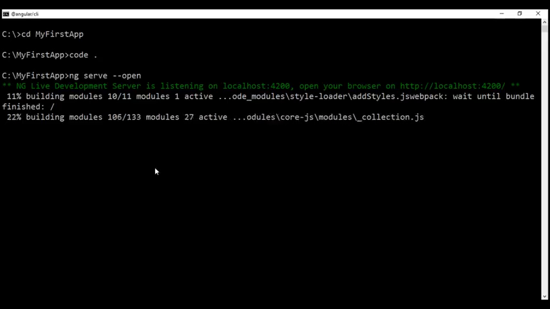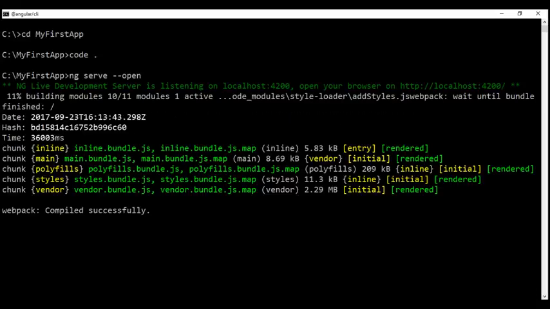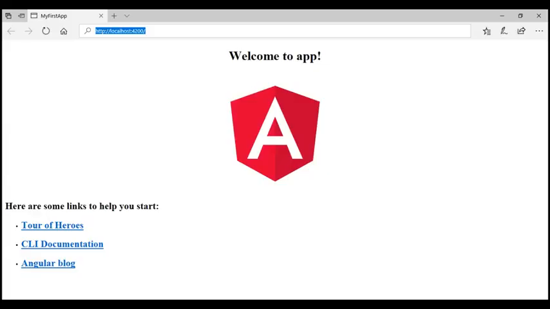Notice it has automatically launched our default browser, and look at the port number right here, it's 4200. At the moment, it's still building our application. It's going to take a few seconds to complete this. There we go, compiled successfully. Now if we look at the browser, we have our application running here.